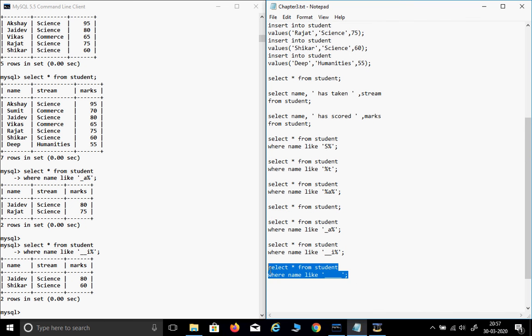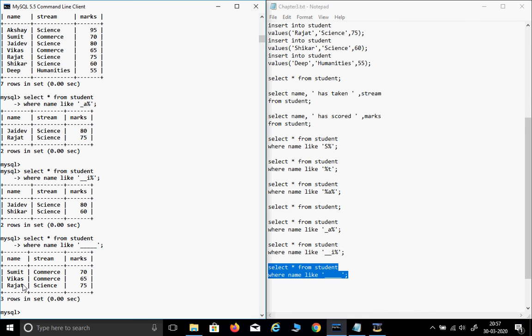Now let us see the last query. Now in this case I had typed in the underscore 5 times. So it displays me all the names which has got 5 characters. Sumit: 1, 2, 3, 4, 5, and so on.